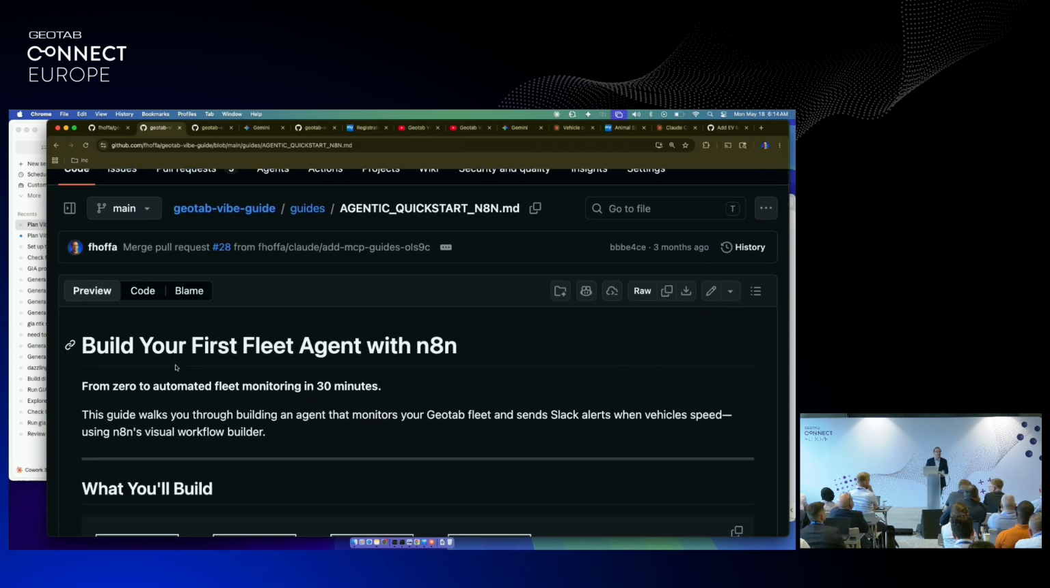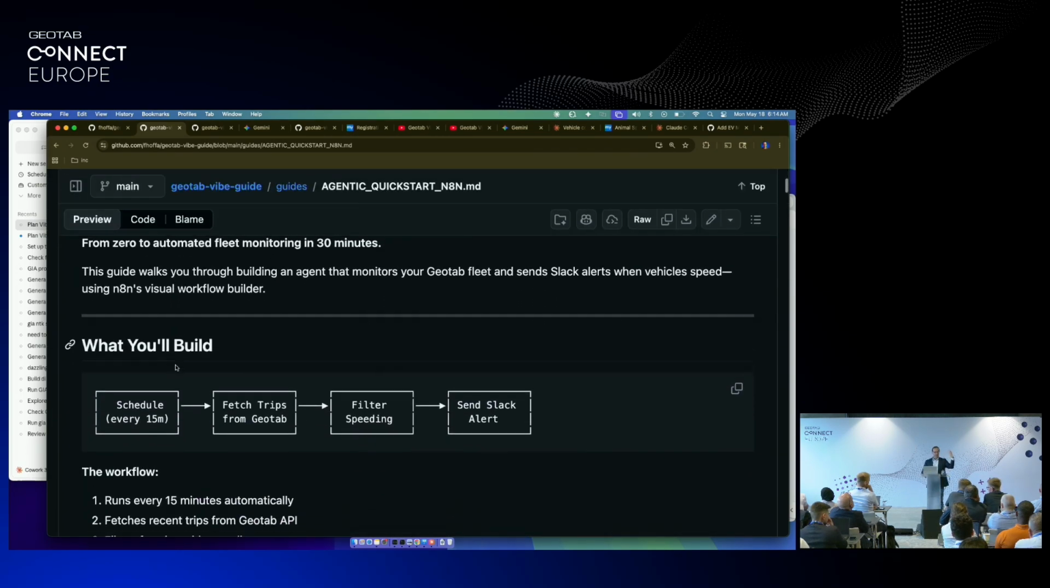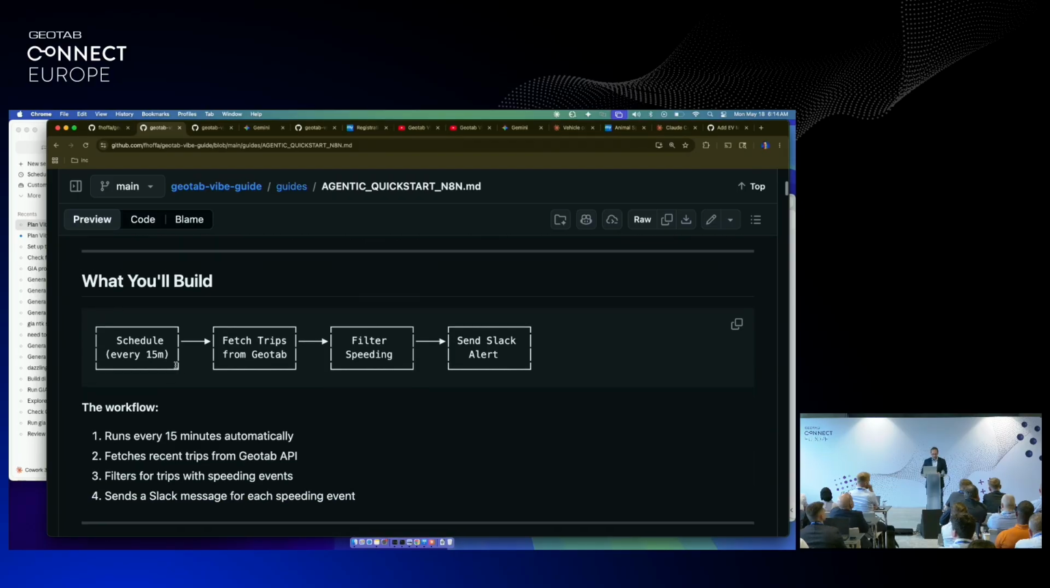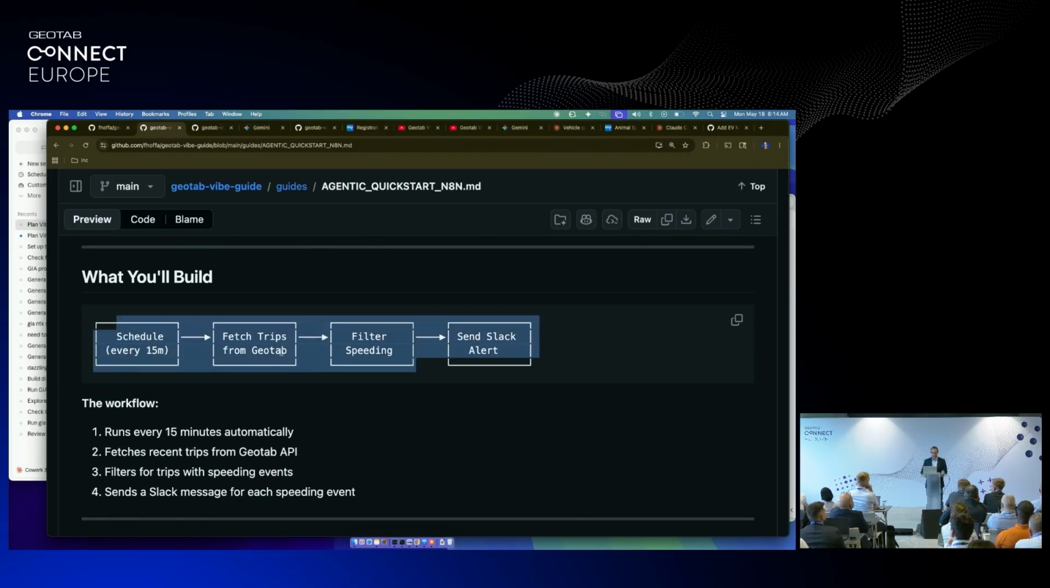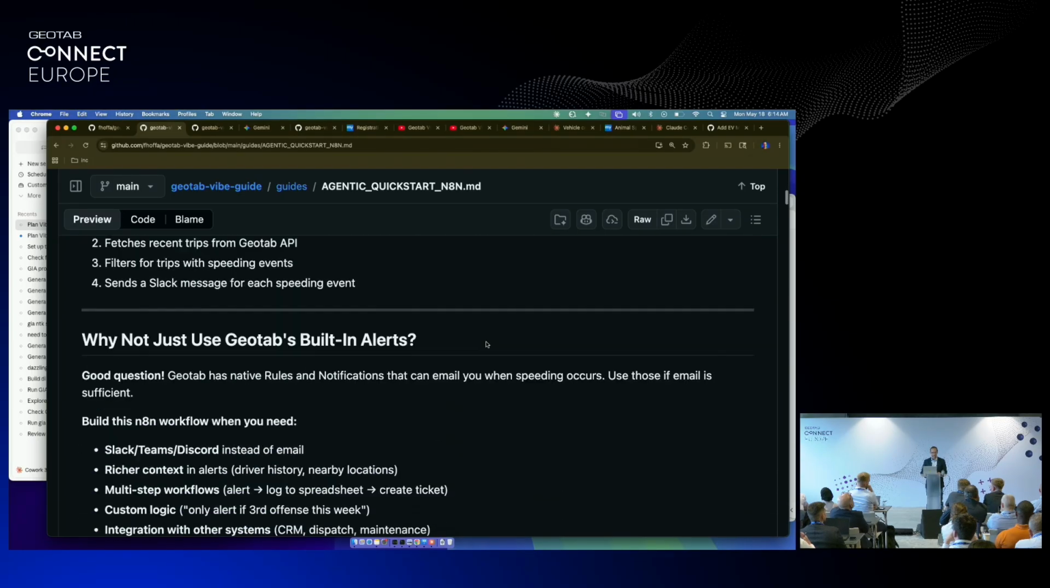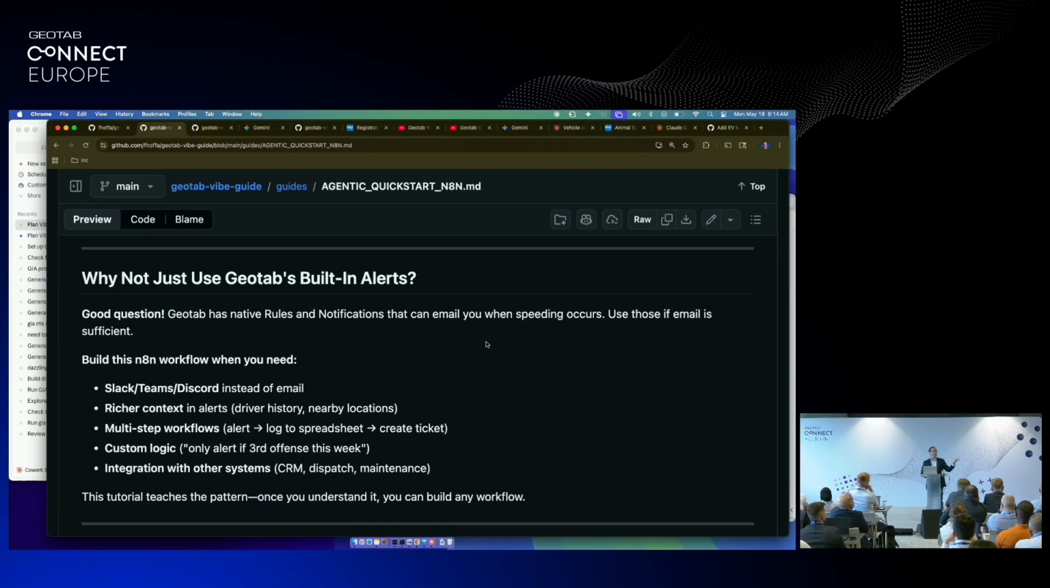So how do you build your first fleet agent with N8N? This is the guide for you. You can schedule, fetch trips from Geotab, filter speeding, and send an alert via Slack. And of course, Geotab has its own alert system inside, but if you decide to use N8N, you can connect it to Slack, to Teams, to Discord.